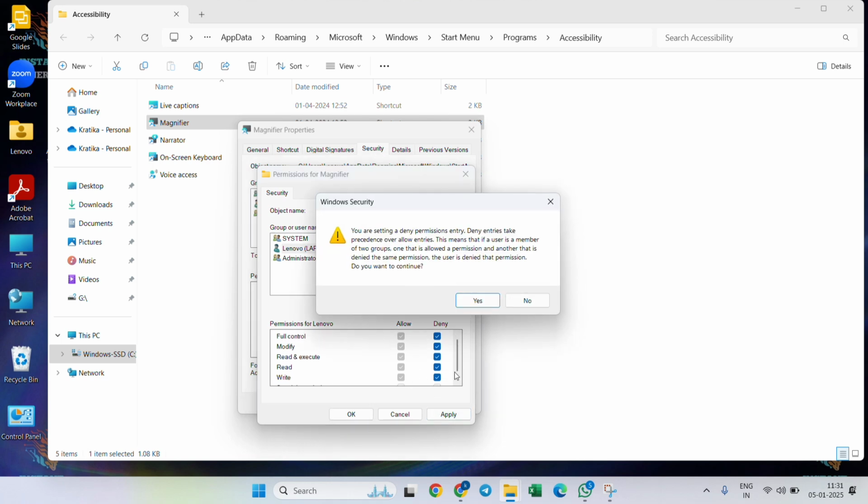This pop-up window will appear. You need to click on Yes here. After that, just restart your laptop or PC once. This is how you can disable it.